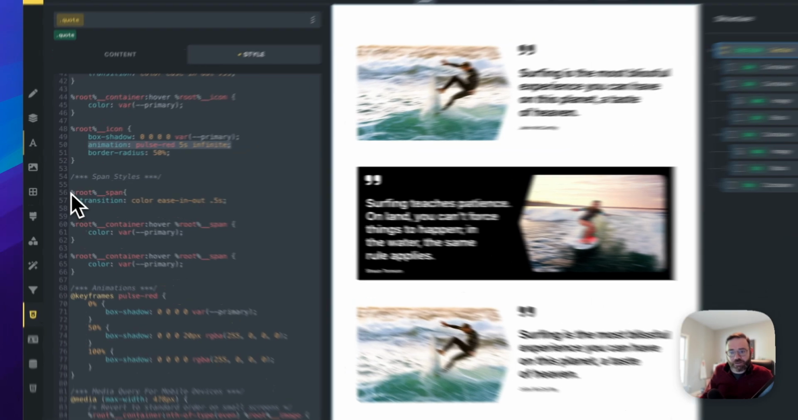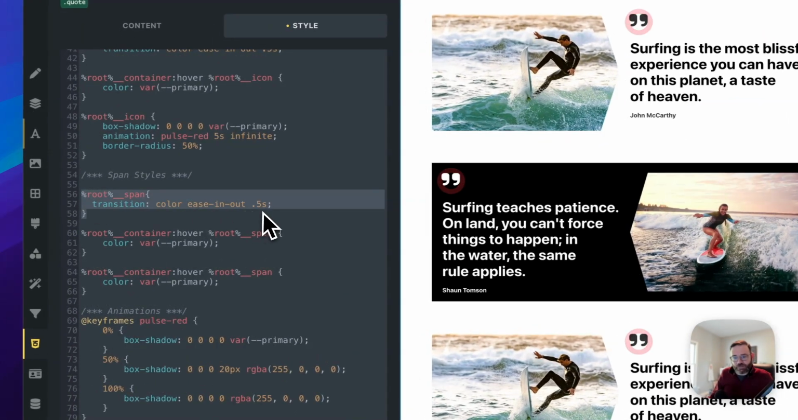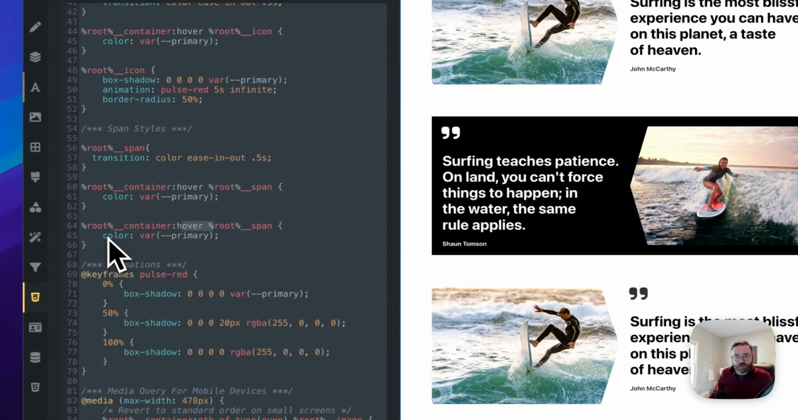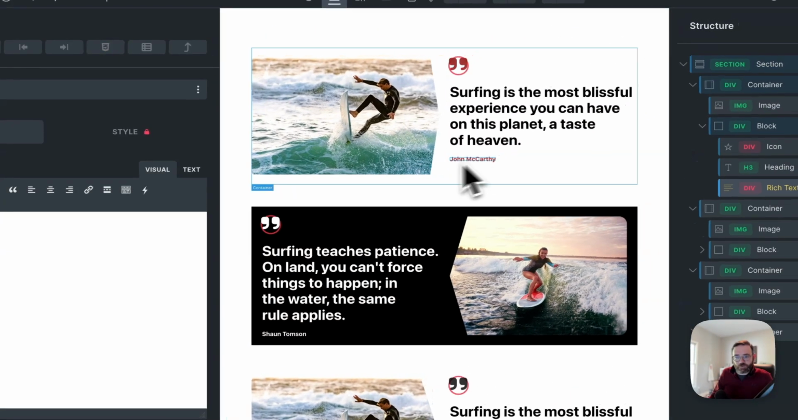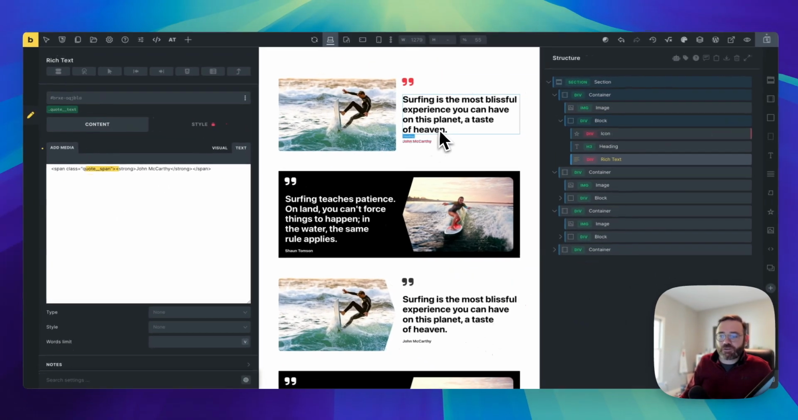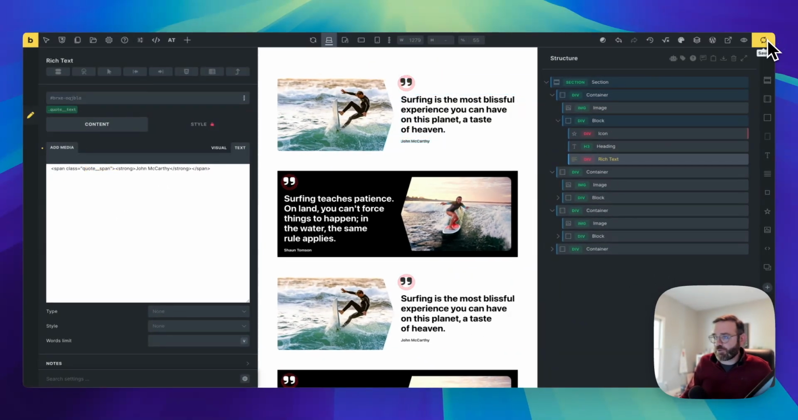Okay, let's take a look at the span styles. So I also added that transition on our color property, ease in and out half a second, so that when I hover the container, the span text will turn the primary color as well. So everything is synced up with my variables. The CSS is controlling everything. So when I hover that container, just change the color of the span element, root_span, which one more time, if we go into this rich text element, that's our root_span here. That's the class. It knows to target it and change the color to red. Pretty cool.